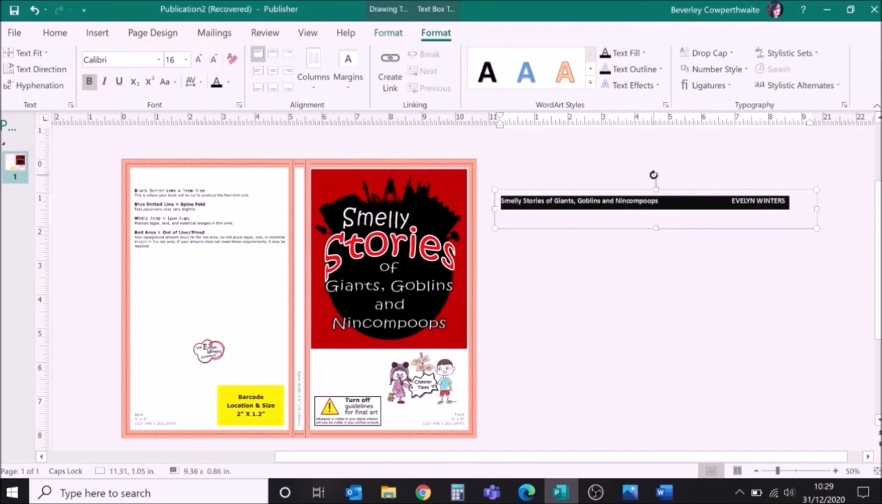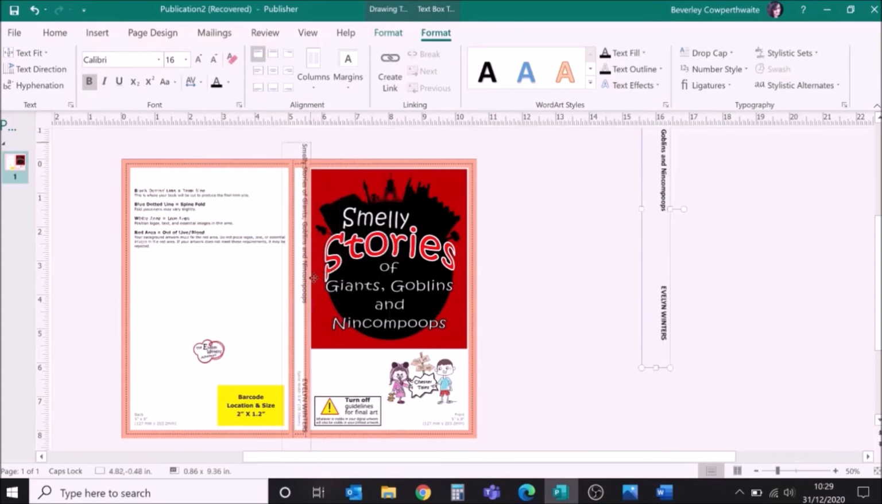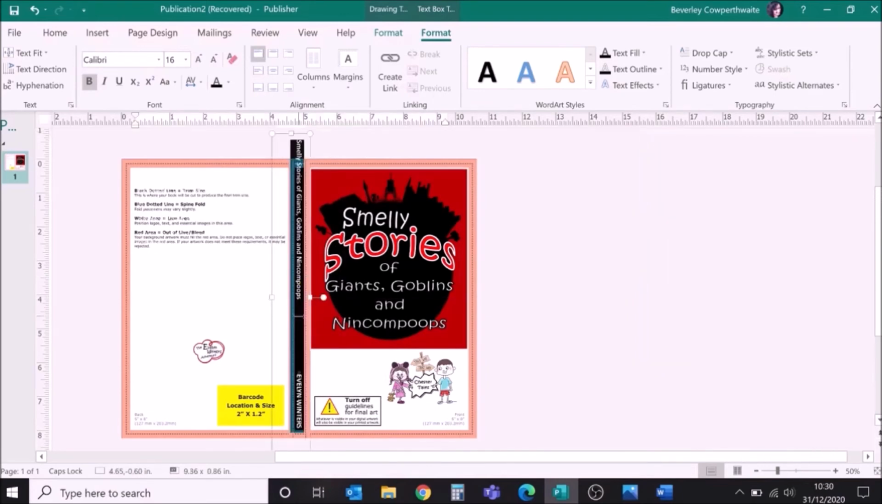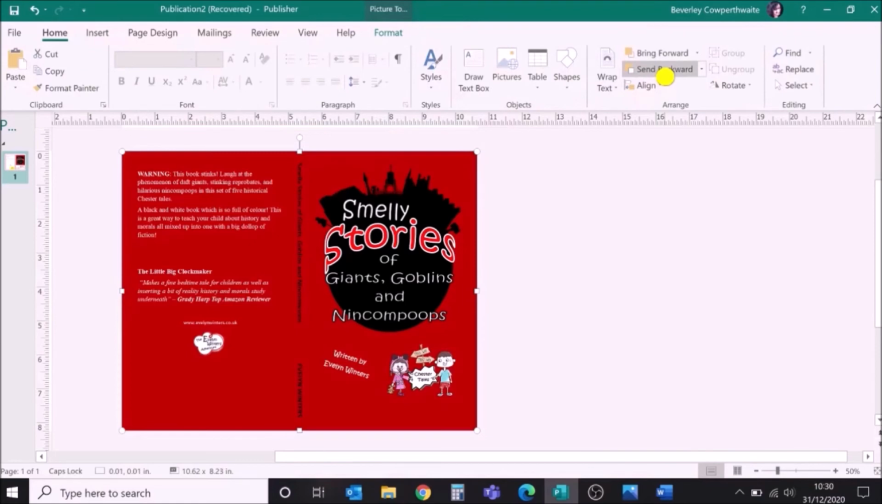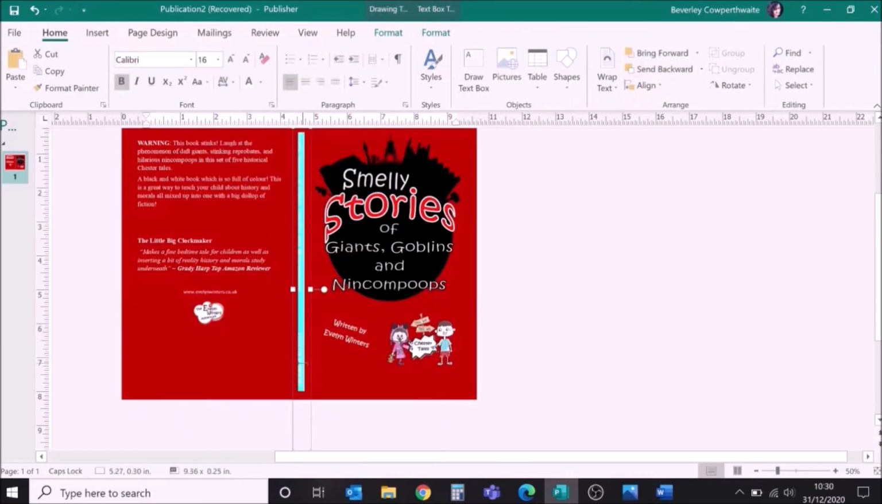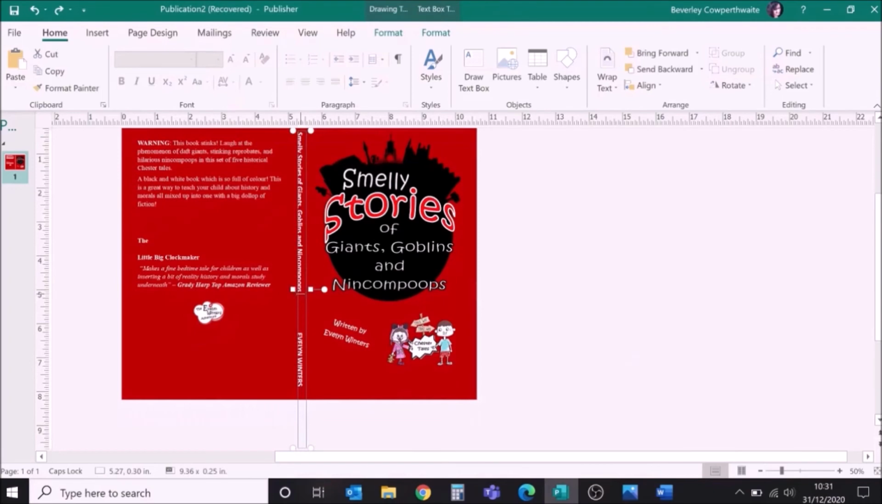So now we can rotate this round and then add it to the spine area. I've probably done it a little bit too big, so we can mess around with that and resize it. I'm going to send the template backwards so that I can see the font, so I can change the colour so it stands out. You can mess around with this and get it how you like it. You could also use word art.